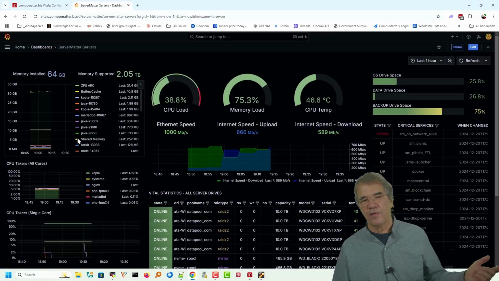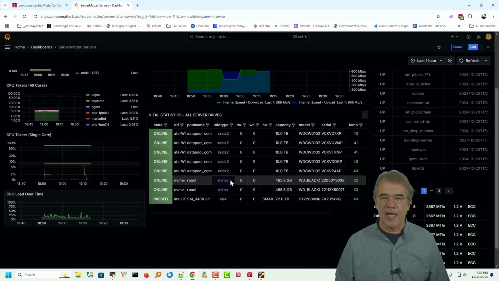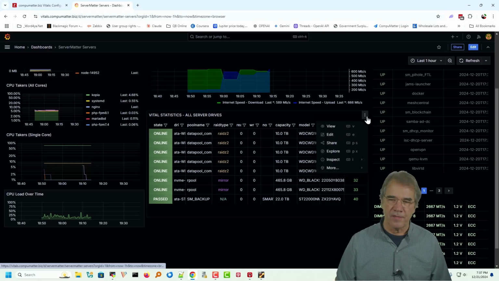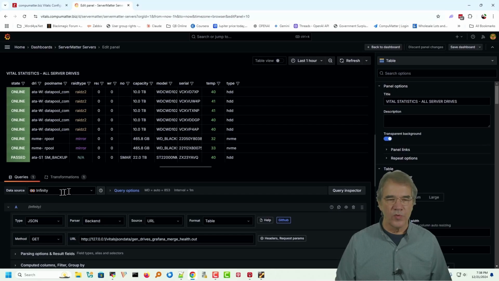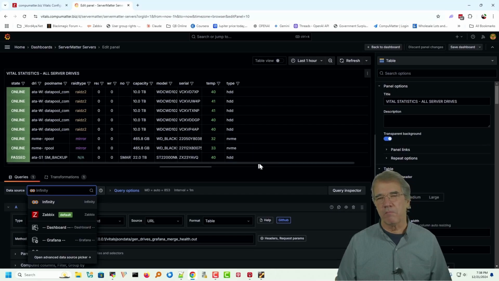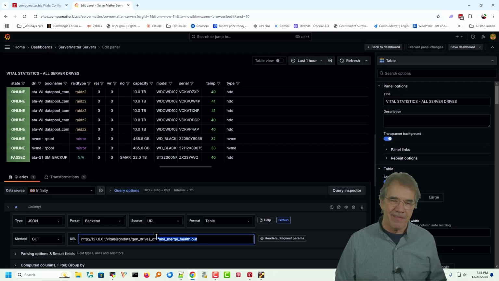Okay, and that brings us all the way back to our dashboard in Grafana, which let's just show you a little bit about what that's doing. It's going to be important to know. Let's look at our drive statistics. If we edit that panel and look right here, we're using a data source called Infinity. That is a plugin within Grafana, which reads directly from JSON files. And then we provided the actual name of the file that it should be reading. In this case, it's GenDrives Grafana Merge Health.